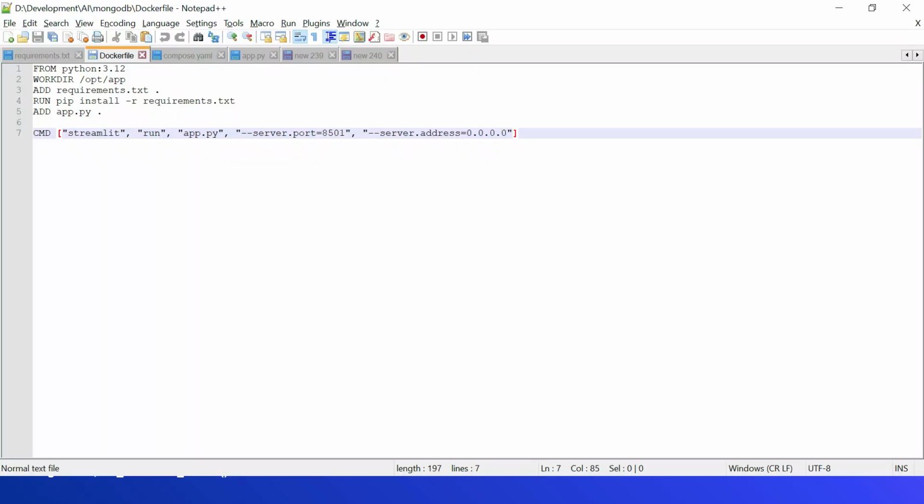others. This is the Dockerfile for the Streamlit app. So here we are using Python, then adding the requirements.txt, whatever we reviewed earlier. Then we are using pip install to install those dependencies. Then adding this app.py, that is the application file. Then we are running the server on port number 8501.